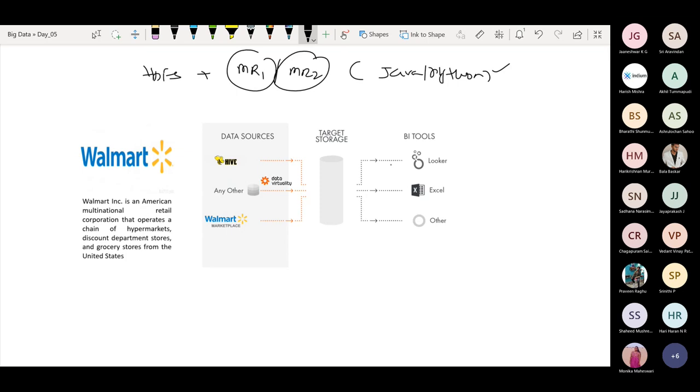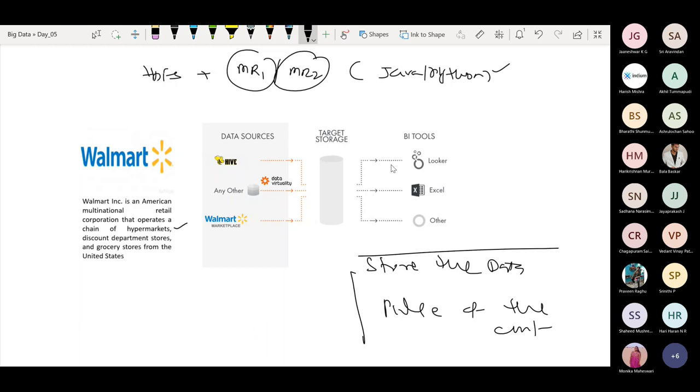Now, I picked up one example from Walmart, which is a big multinational retail corporation that operates a chain of hypermarkets, department stores and grocery stores, all these kinds of things. Now, they have certain requirements. They have to store the data, and of course, they should understand the pulse of the customers. So a market basket analysis or something like that.